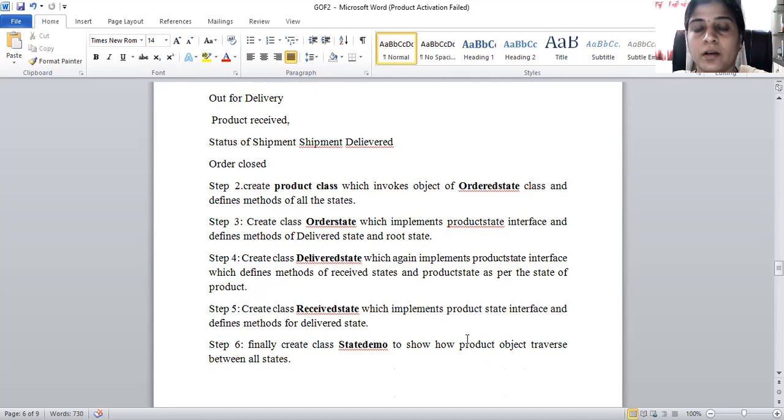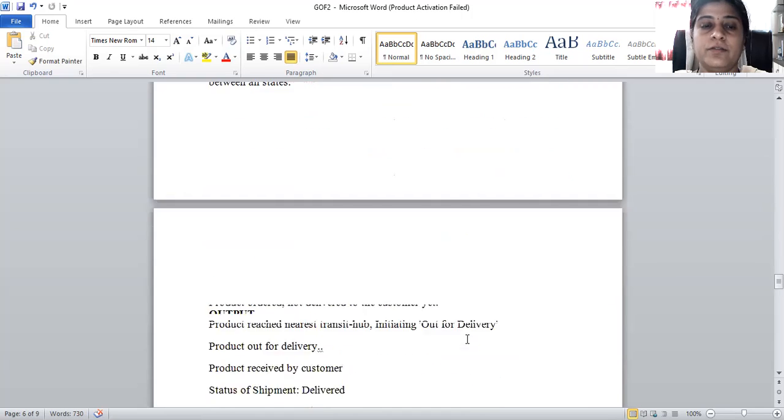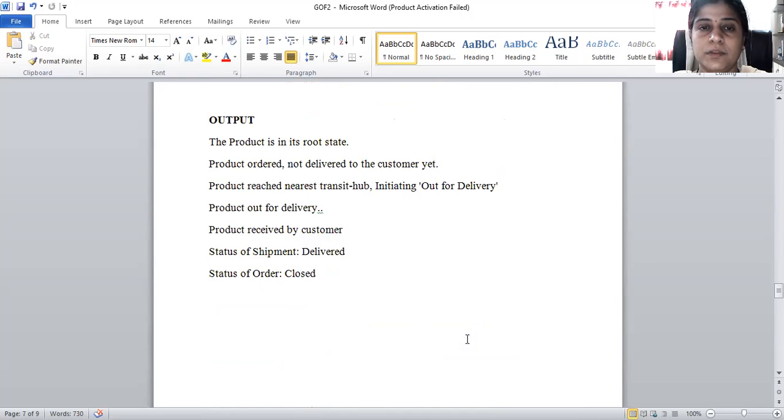So in total we need 6 Java classes here. One by one we will check how to run this particular code. The output expected for this assignment is just to print the state of the product at a particular time interval.